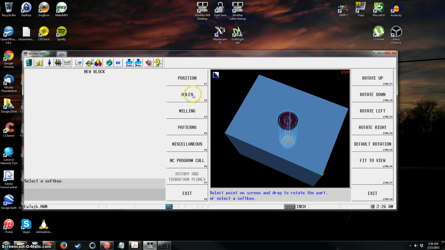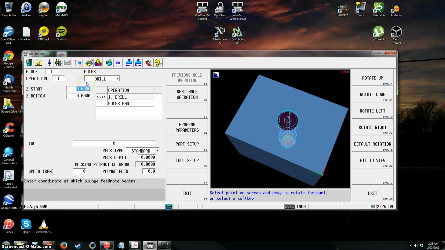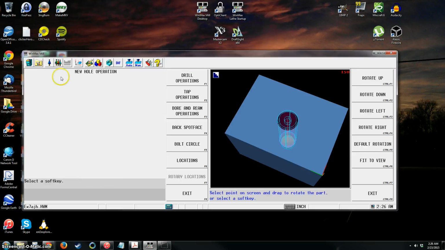So we'll go ahead and do our holes, drill operation, drill. And we'll start above our part. And this is going to be our center drill block. So we'll do our Z bottom of 50 thou. And we're going to pick tool 5, which is our center drill. We do not need to peck this, since it's just a center drill. Now, if we click on our hole operation here, and hit page down or the right button, it'll take us to the new hole operation.